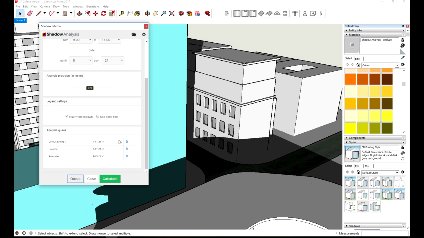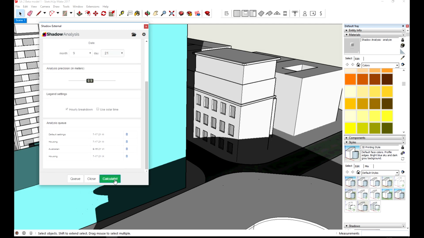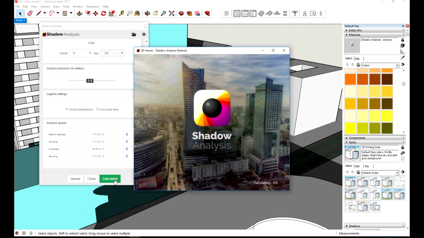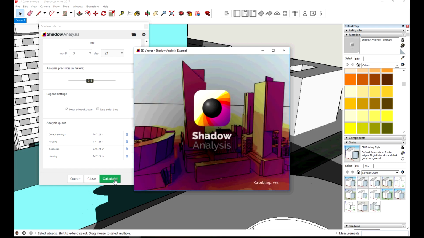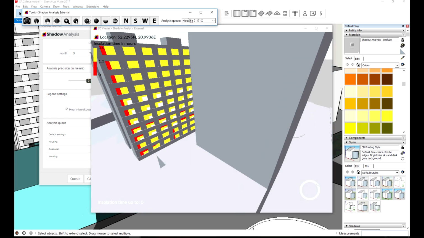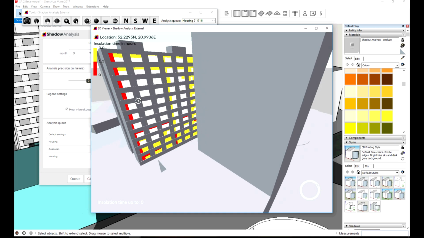To add an analysis to the queue, set all the details and hit the Queue button. When you're done with all the analyses you want to perform, click Calculate to calculate all of them. When the analysis is done, you can use the Analysis Queue drop-down menu to select which analysis you want to display.